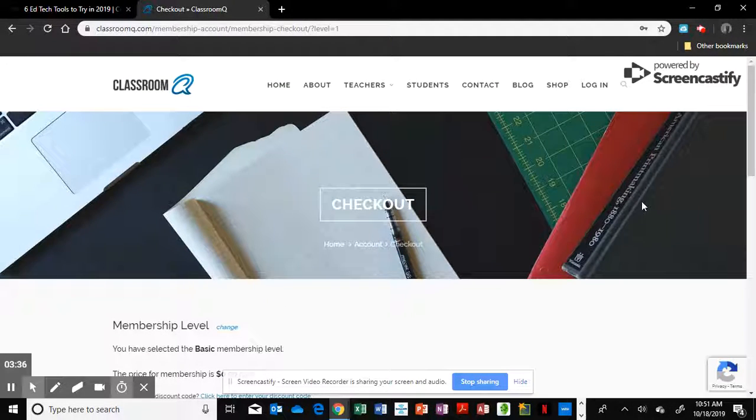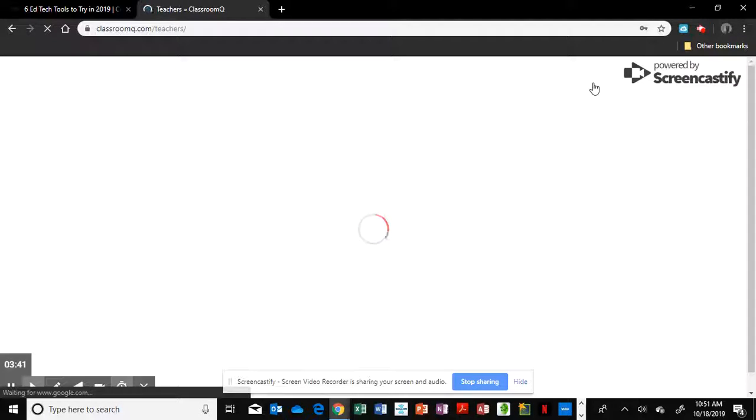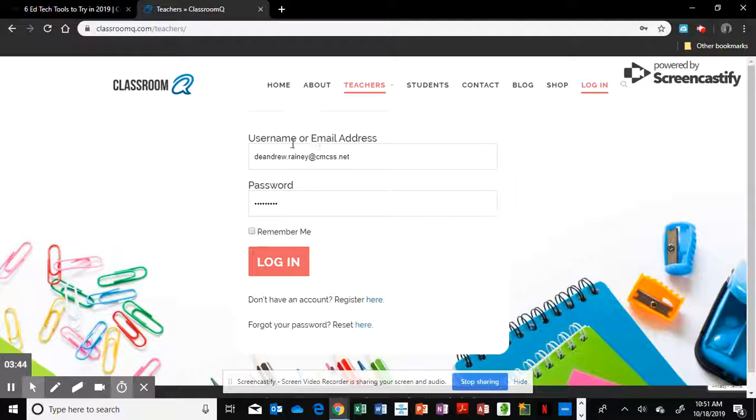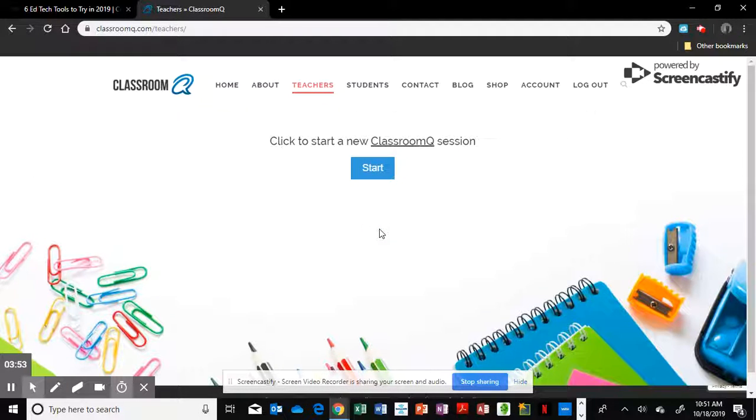Since I do have an account already, which is a free Basic account, I'm going to click login. My username or email address is my work email address, and I'm going to click login. Okay, so on the teacher's dashboard, right here, you see click to start new classroom Q session. So I'm going to click start.